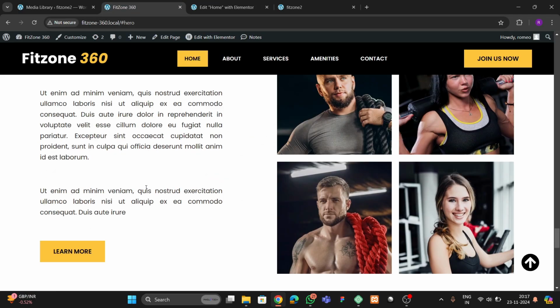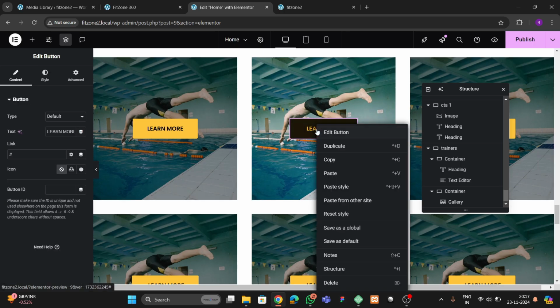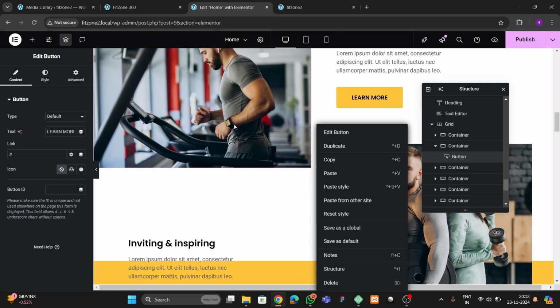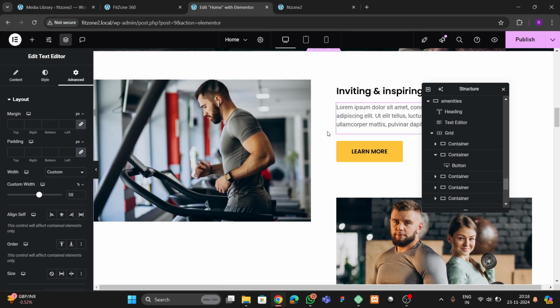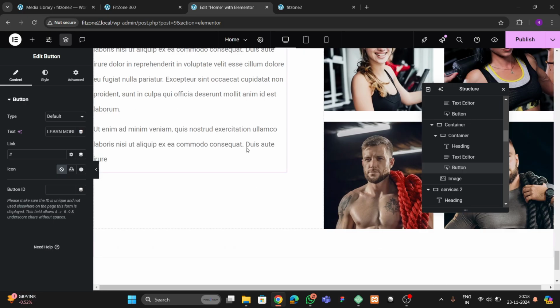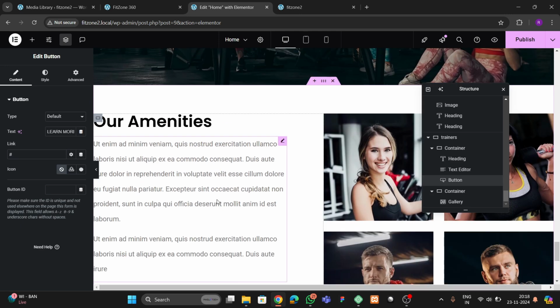Okay, and after that you can see that we have this button, so we can just simply copy this button from the top anywhere. Or let's go here, and let's see where is my button. So we can copy this button from here. So in Elementor you can copy things from various sections and use that in your website.